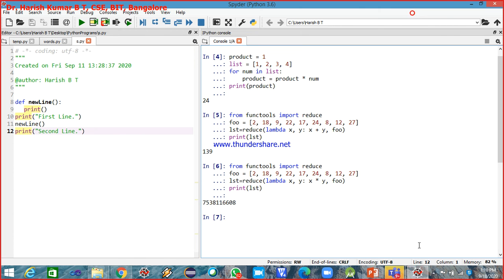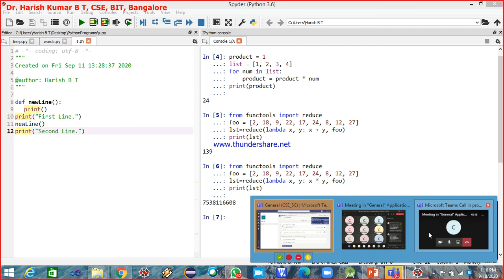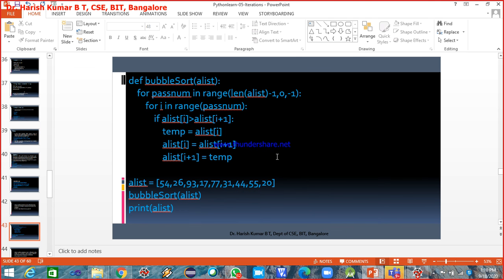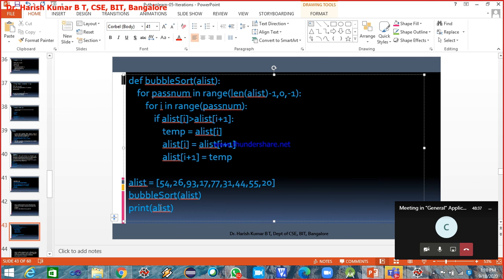But since I've not started the tuples topic yet, I have done it using a temporary variable. Let me share the solution with you. I'm writing it in the form of a definition, and you have done it without using a function. I'm taking this list, hard coded, and making a call to the bubble sort function, passing this list. Definition bubble sort, and then for pass number in range, I'm finding the length of my list. There is a built-in function named len, and you can use it to find the length of anything, so I can find the length of the list.